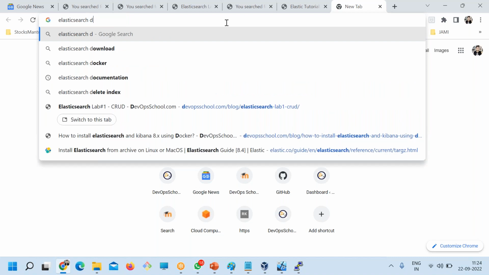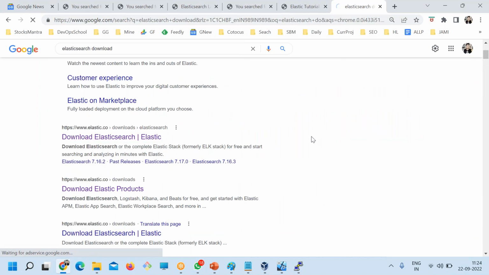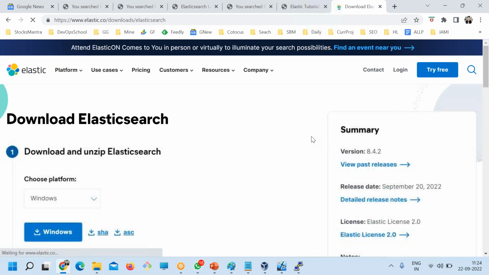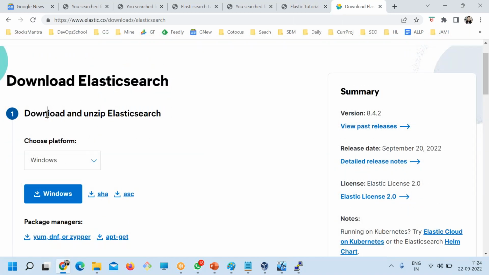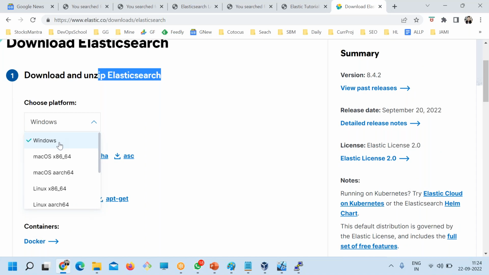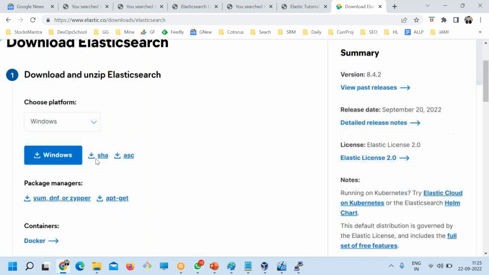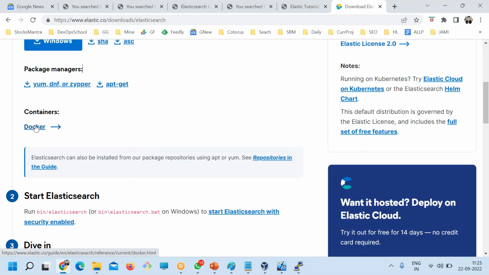Elasticsearch download. Okay, enter. Now if you go to this website, get comfortable with it. Very nice website. Here, download Elasticsearch, and here, download and unzip. That's the reason I installed it. If you want to install through the unzip process, Windows, Mac, Linux, you have all of it. If you want to install through a package manager like yum, here you have the instructions. If you want to install in Docker, here are the instructions.